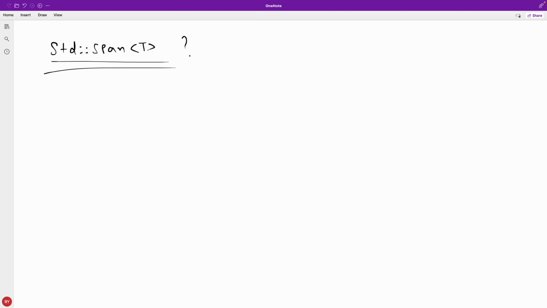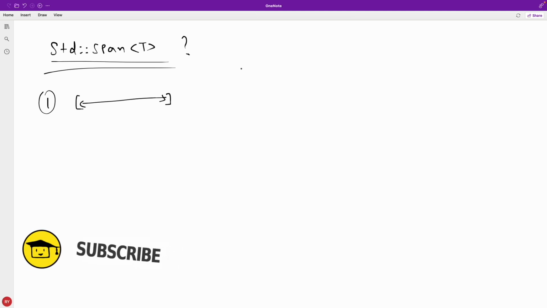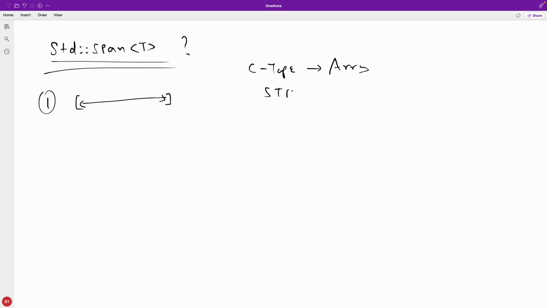So you must be thinking, what is this? Span? We have so many containers like vector, array, set, map, multimap and all that. But then what is this doing here? First of all, this is very lightweight. It is lightweight because it doesn't contain your values, and it is there to support always a contiguous memory reference. Meaning it can support your C type array or your std type array or a vector. So it supports contiguous memories like these.